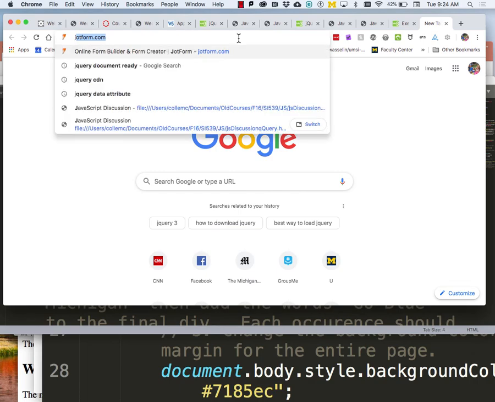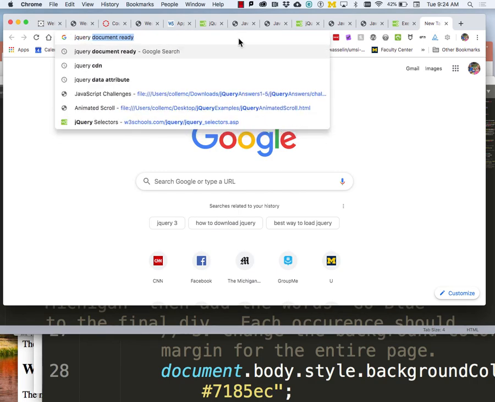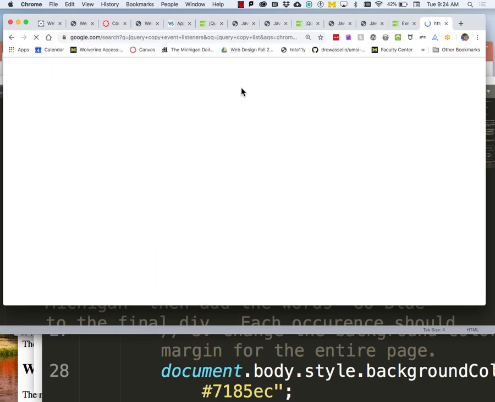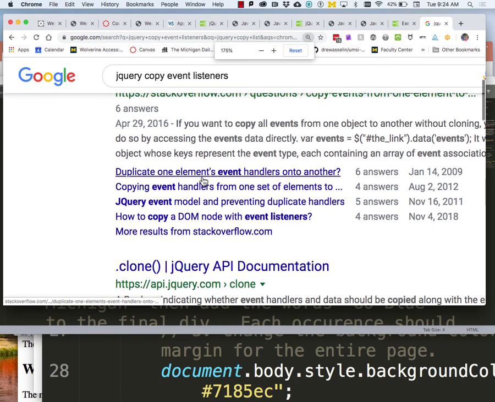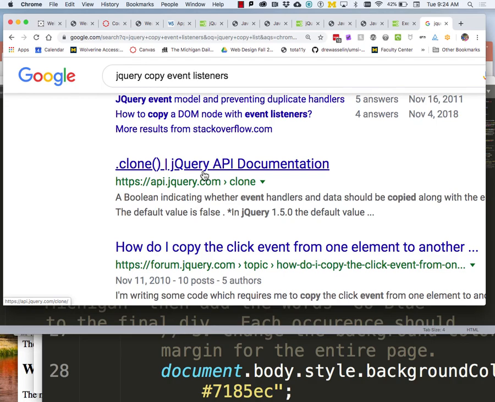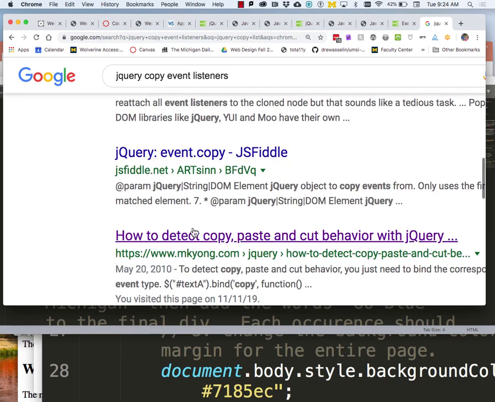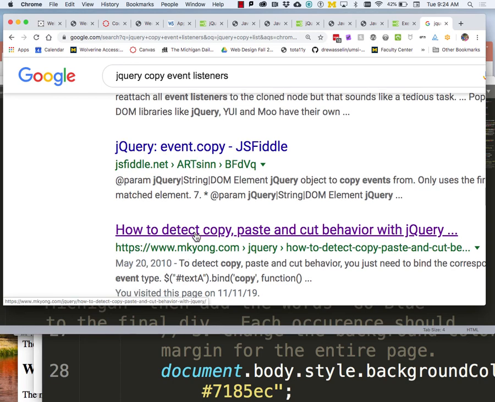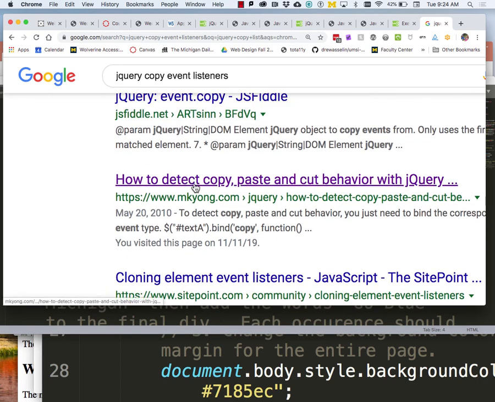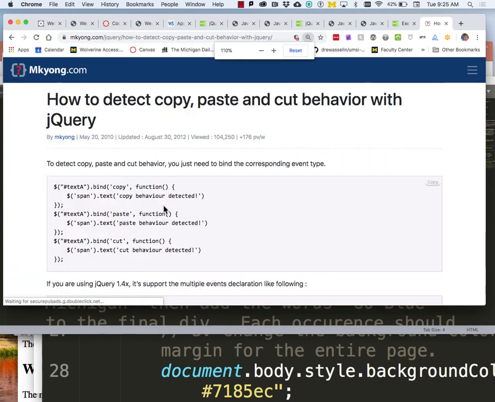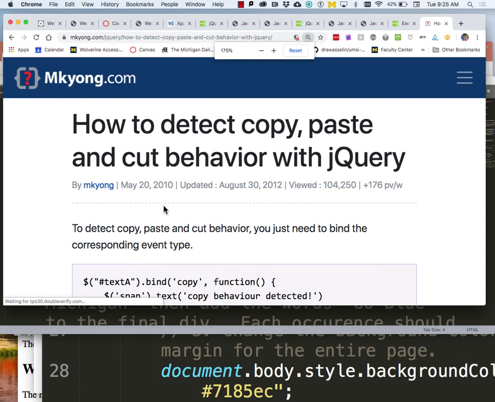I would put jQuery copy, and then either listeners or event listeners. I'm going to make this a little bit bigger. Clone doesn't sound quite right. How to detect copy, paste, and cut behavior. So we're going to do something new. I'm going to make this big so you can all see it.